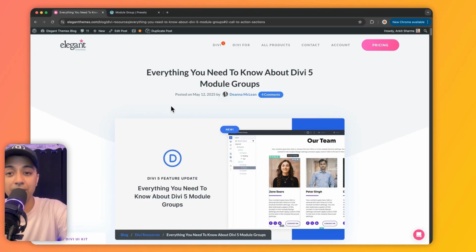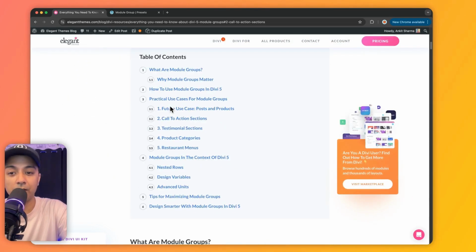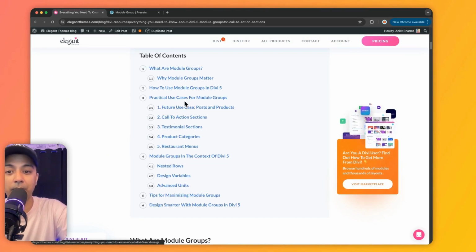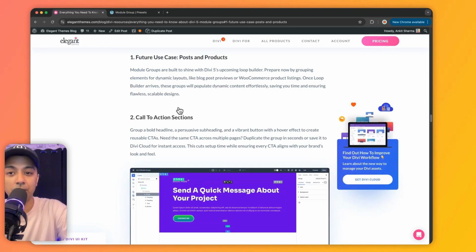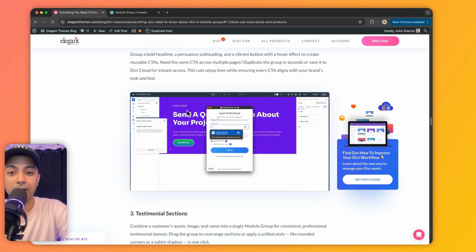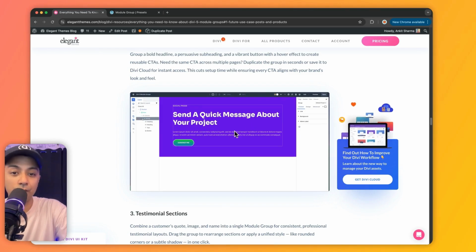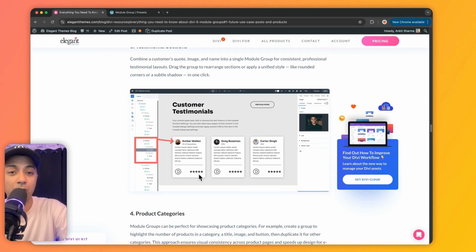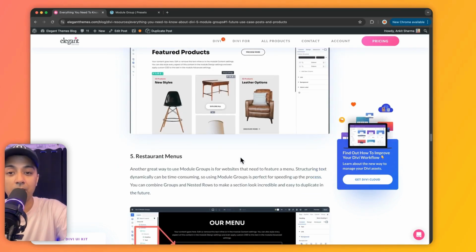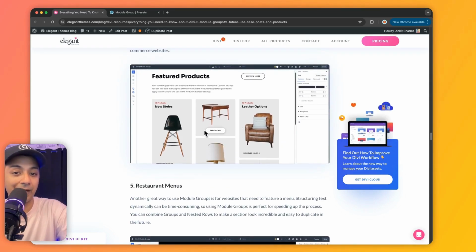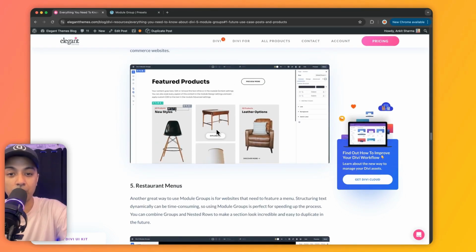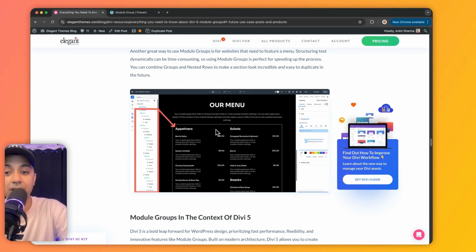If you go ahead and visit our blog post here, you can scroll down and here you will find some practical use cases as well. So this is how it's going to look. You can create a CTA section and again, save it to your library and use it anywhere on your site. Or maybe you want to create a testimonial section, or maybe you want to create a product or a category grid to showcase your products, or maybe you want to create a restaurant menu. The possibilities are endless.